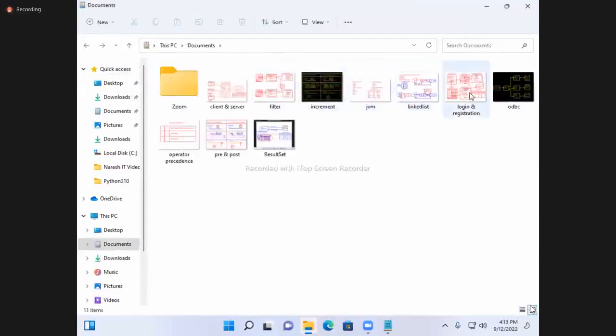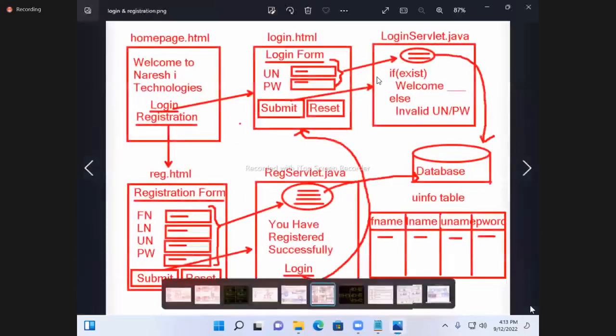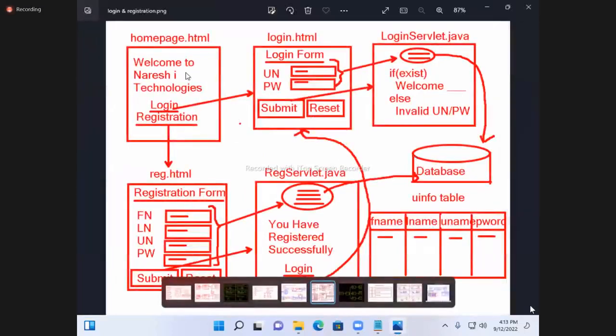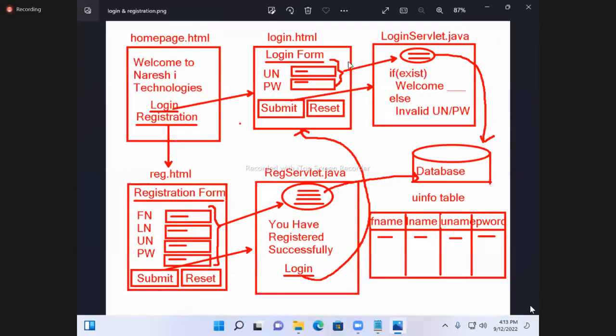Login and registration form. So three HTML programs are completed: homepage.html, login.html, registration.html. Okay.